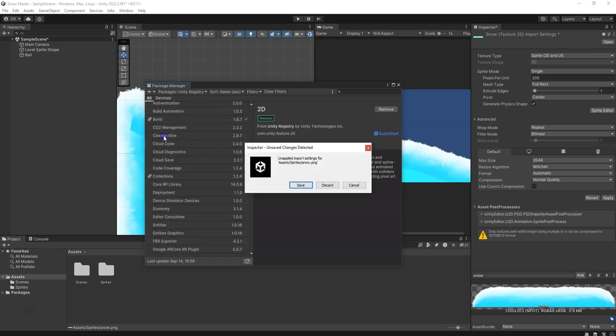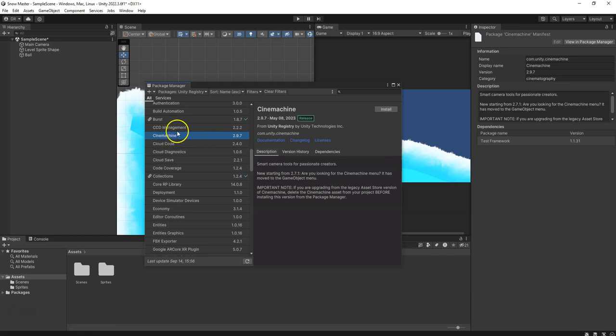There's a ton of different options available, but the one we're looking for is Cinemachine. It's saying I made some changes here to something, so I'm just going to discard that. And there is the Cinemachine, so let's go ahead and install that into our package. Once that is installed, give it a second to do its thing, and it's going to load everything that it needs into Unity.